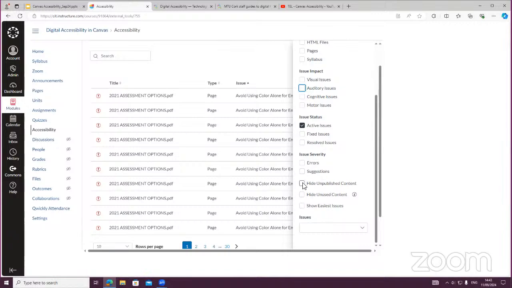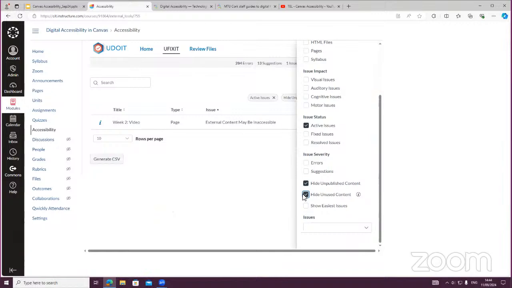So very often each semester we might copy content from past modules into the current Canvas modules that you might be using. And often some of the material isn't going to be used in your new Canvas module. It just pulls over everything, and you might just be publishing some amounts of it. So what this will let you do is hide unpublished content or unused content.